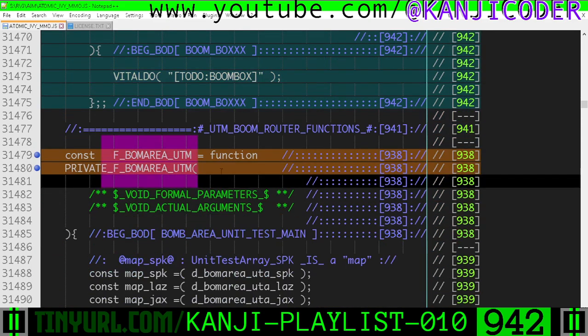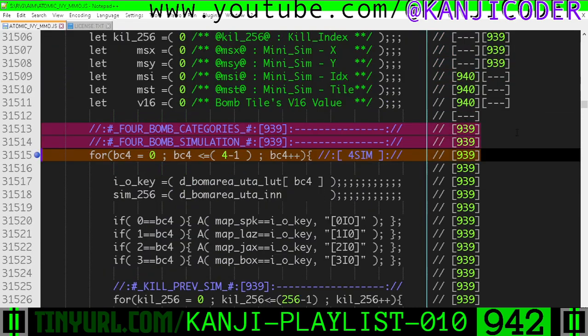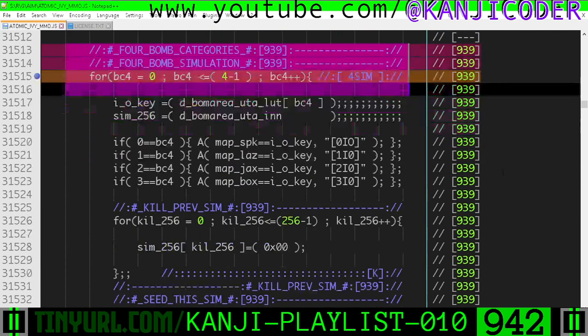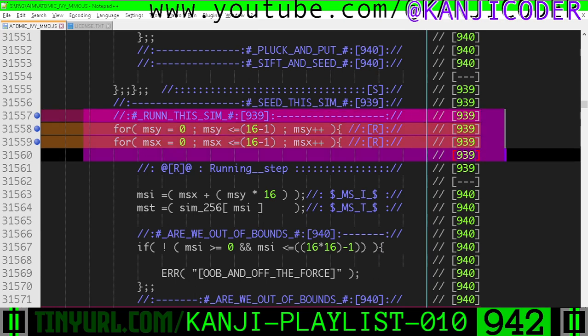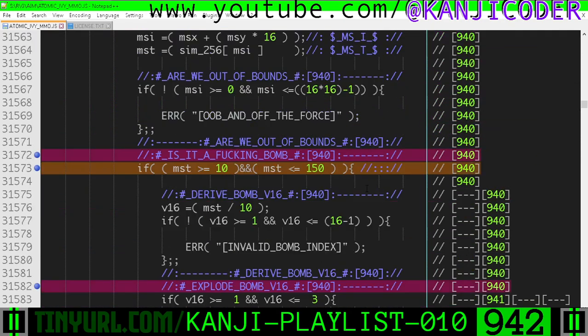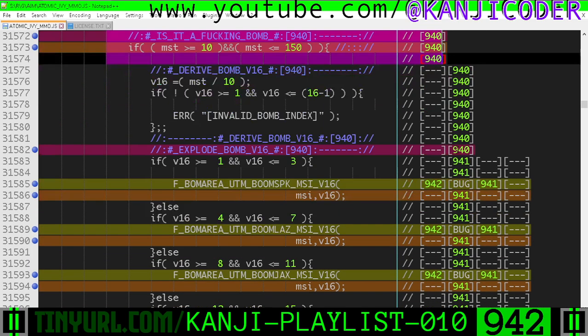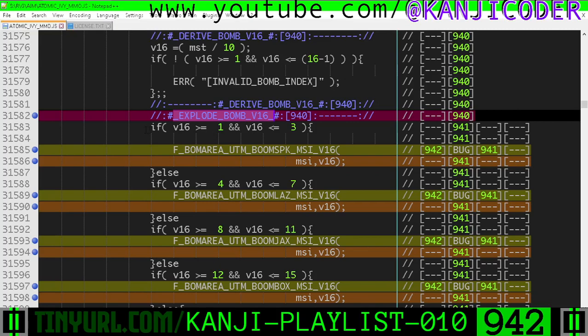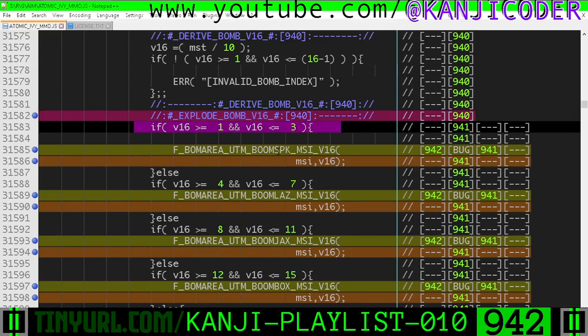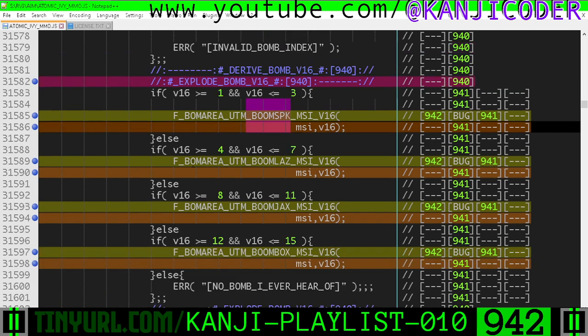In the unit test main function, in our loop that goes through every single bomb category, where we've looped through every single tile of the current bomb category, we have this right here where we're deciding if it's a bomb, okay? If we have a bomb tile, we want to explode that bomb. If the bomb is 1 through 3, it's a spark pin, so we're going to detonate it with the boom spark function, okay? And then, if it's 4 through 7, it's a laser.